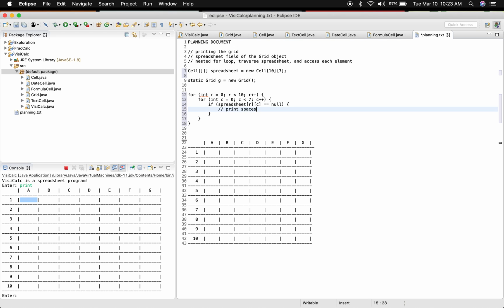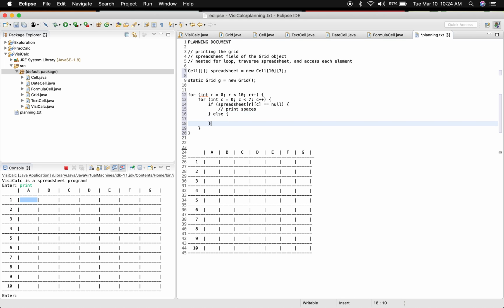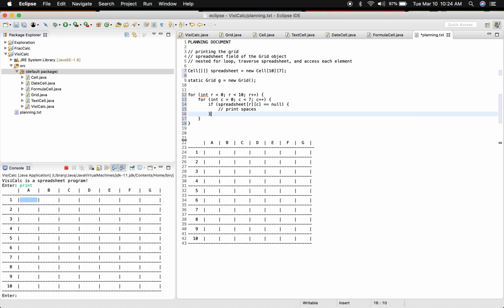Okay. Now this is going to be true for this checkpoint. We're not dropping any cells in here, so we don't have to worry about it. In the future, you're going to say, all right, look, if this thing's not null, I got to worry about pulling some value out of it. Spreadsheet of RC, go get that value. This is for future checkpoints. You don't have to worry about it right now.